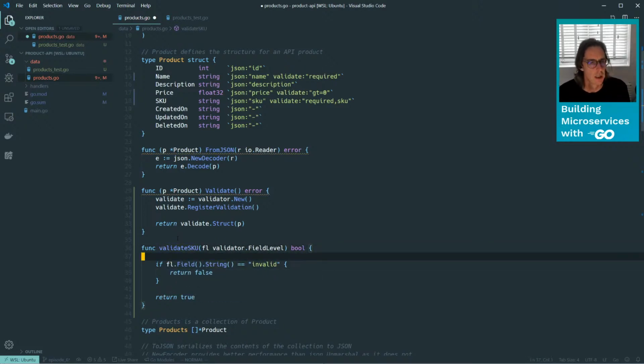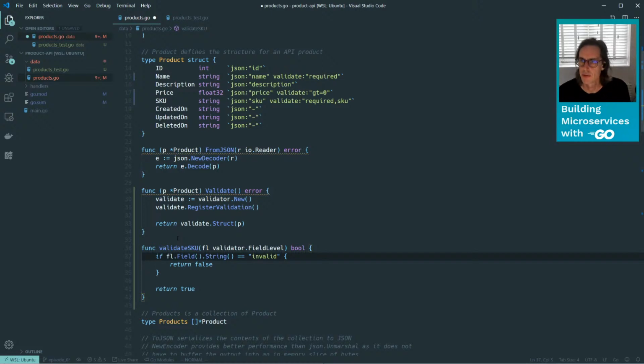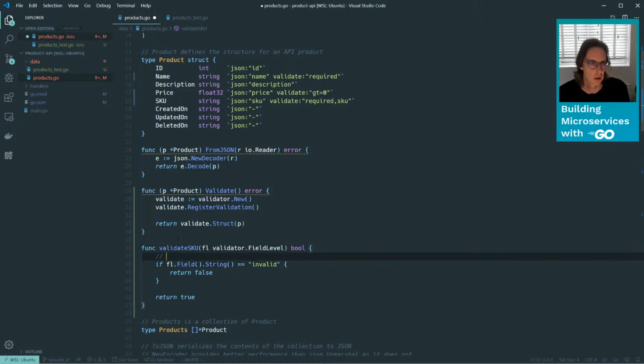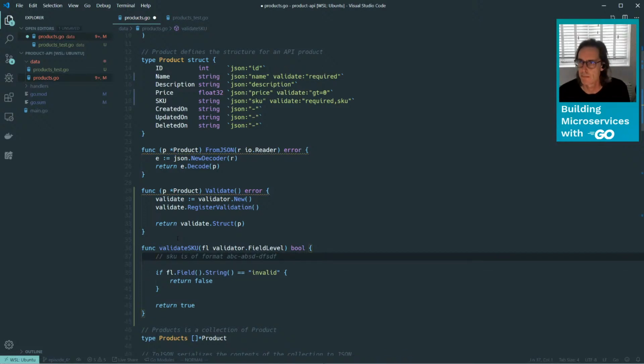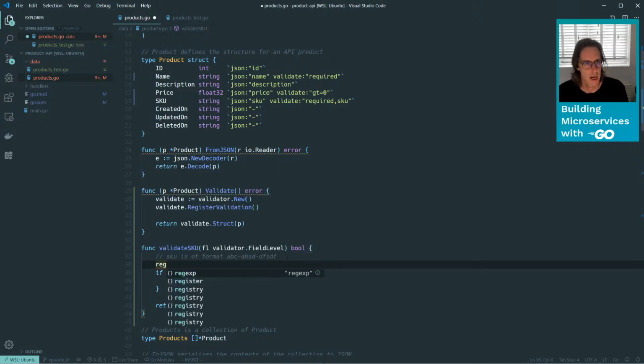Okay. So then what I want for my SKU is going to look like this. It's going to have, let's say, a number of different letters separated by more letters and more letters. So very, very basic. We want to ensure that the SKU is in this format. So how do we do that? Well, we can just use a regexp.